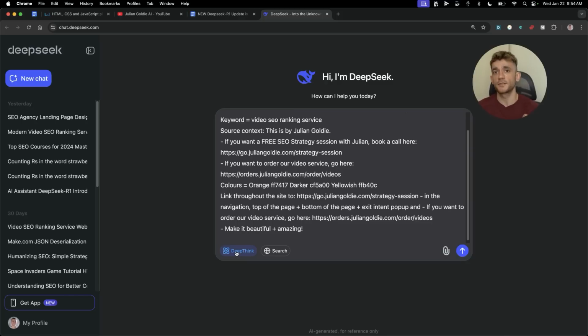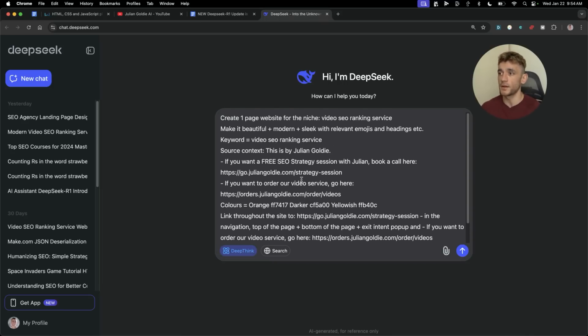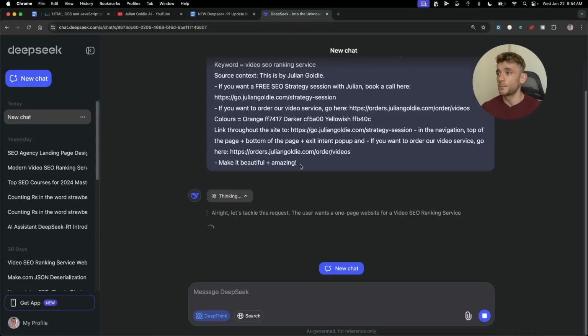Bear in mind, if you're trying to build stuff, DeepSeek R1 is one of the best models you can use simply because it's got a lot of logic, it's got a lot of reason, it's great for coding, etc. It thinks things out, which you're not going to get with normal AI models. So we're going to head in and that can start building this out for you.